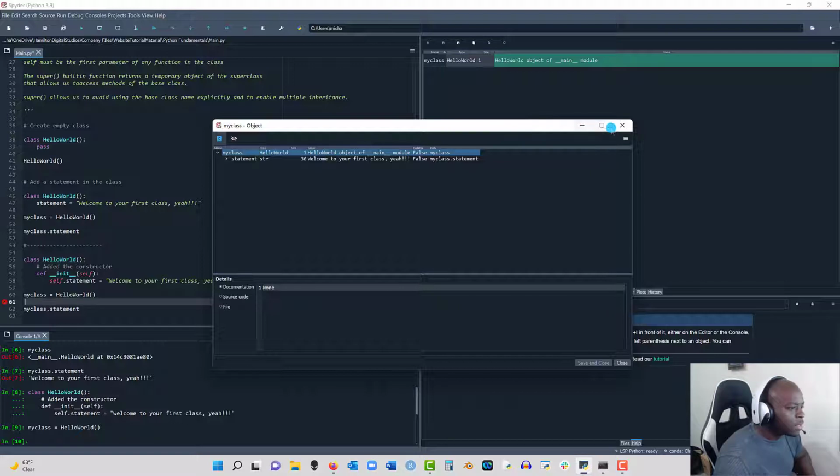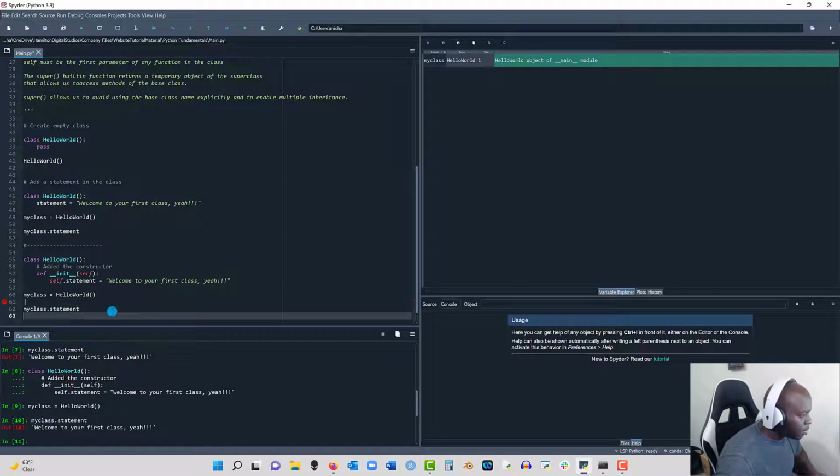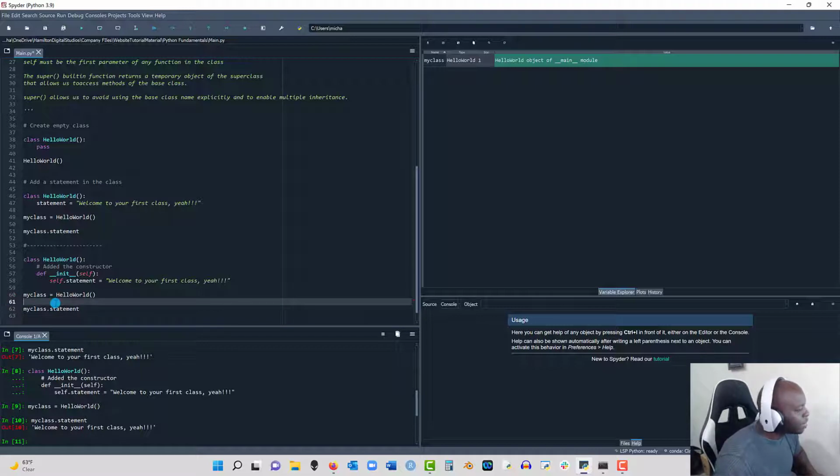Give me 1 second. I don't think this is the issue. Oh yeah, there we go. I don't know why it's giving a syntax error. Oh, because I have this line. My bad, I was wondering what's wrong.